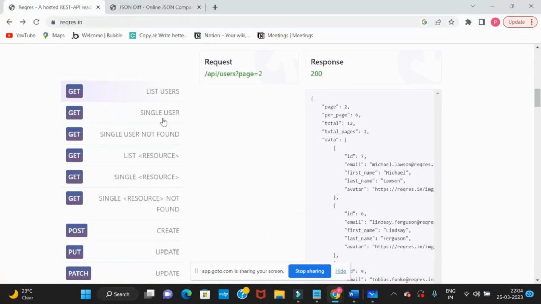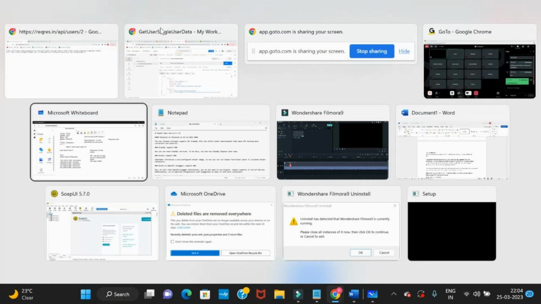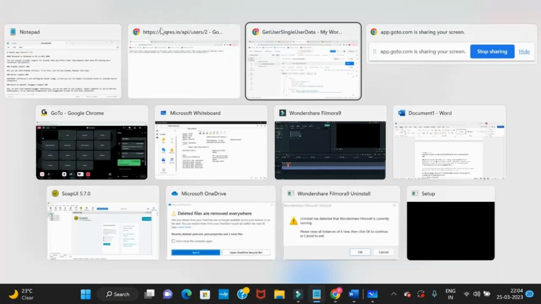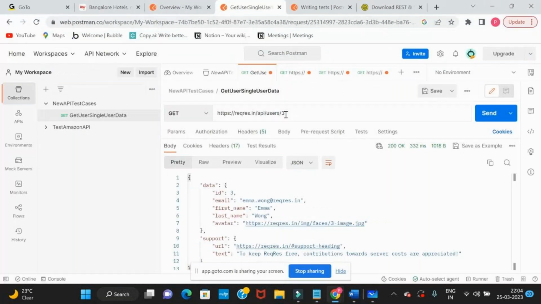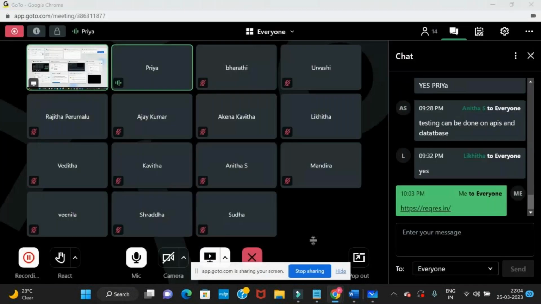The data, single user, whichever one you take, this is what you have to copy into Postman. There is Postman. Okay, paste it here. Done. Click on send, get the data. Everyone complete this. If you have questions, let me know.